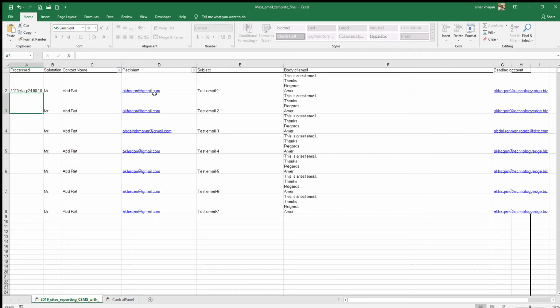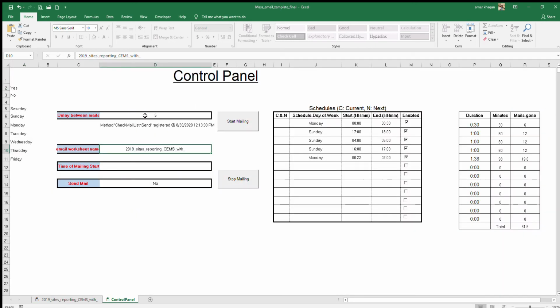It shows the recipient name, subject, body of the email, sending email account, and the contact name to whom I am sending the salutation. This also gives a date and time stamp of when the email was processed and sent. So here I can do that. This is the worksheet through which it picks up the emails.